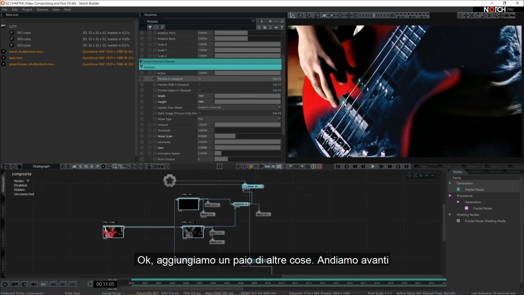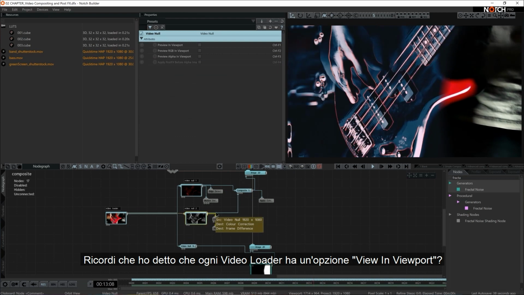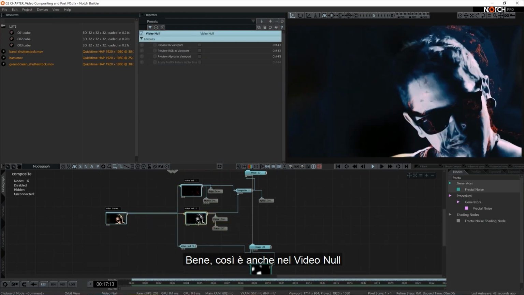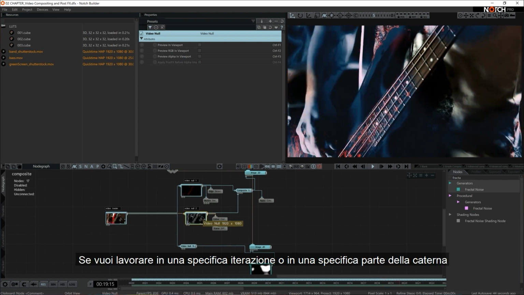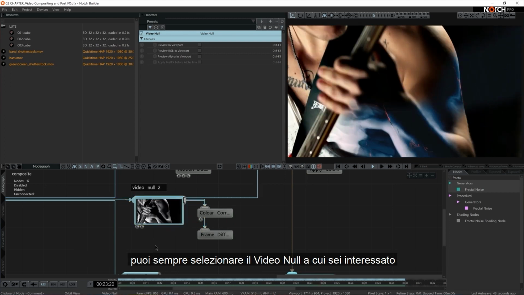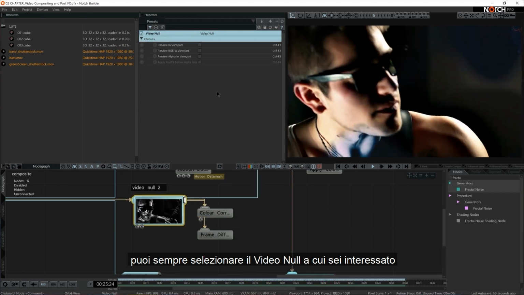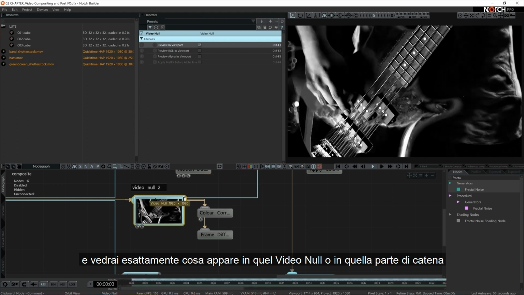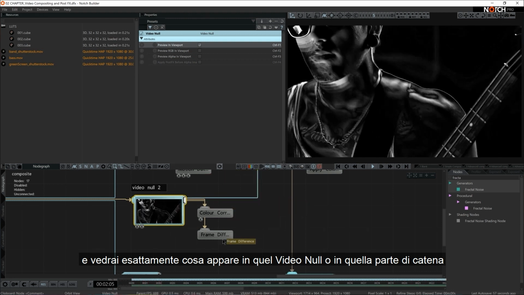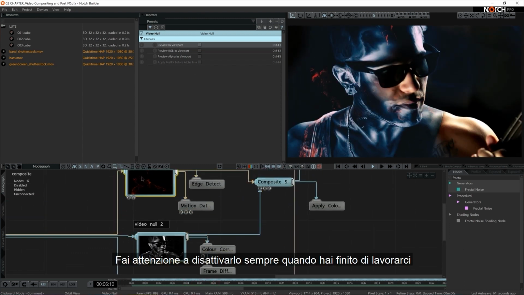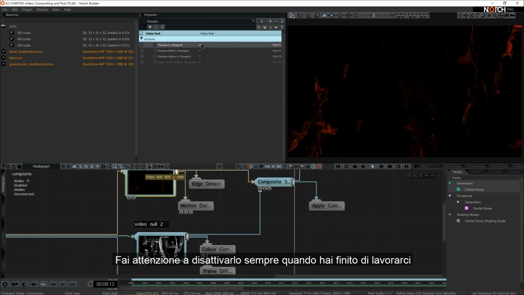Okay, let's add a couple more things. Let's move on. You remember I mentioned that every single video loader has a preview in the viewport option. Well, so does the video null. So if you want to work on specific iteration or specific part of the chain, you can always press on the video null that you are interested in, click on preview in the viewport, and you will see exactly how that video null or how that piece of the processing chain looks. Now be aware, you should always tick it off once you're done editing.